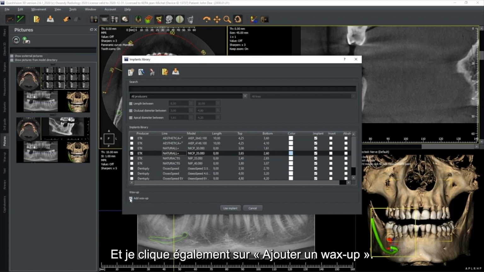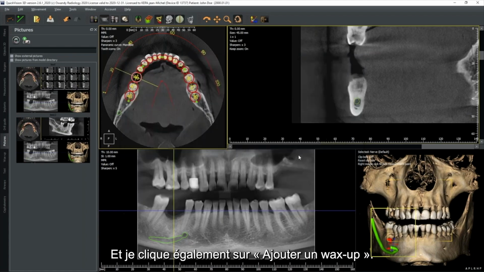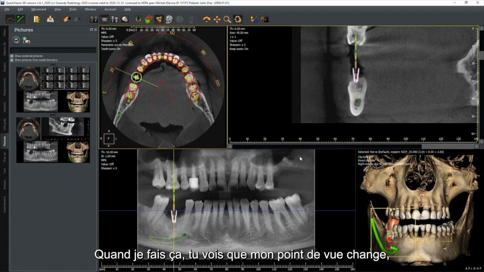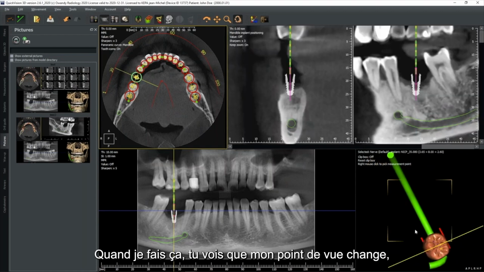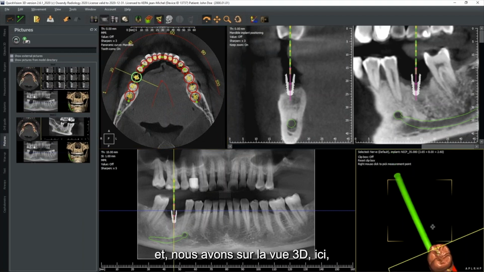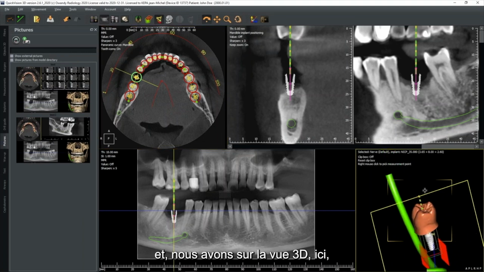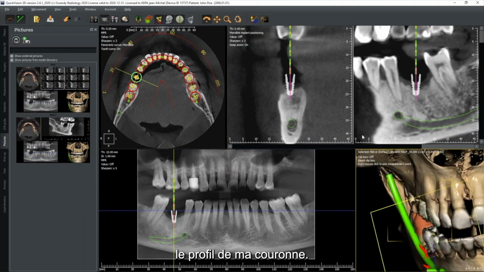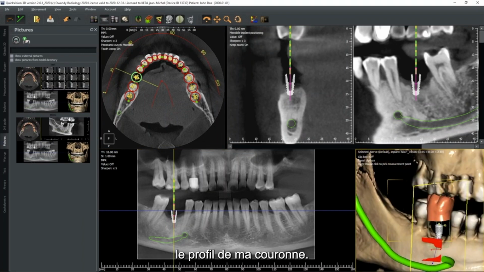And I will also click on add wax up. When I do that, you see my view is changing now. My implant on the coronal and sagittal view, and we have on the 3D view here the profile of my crown.